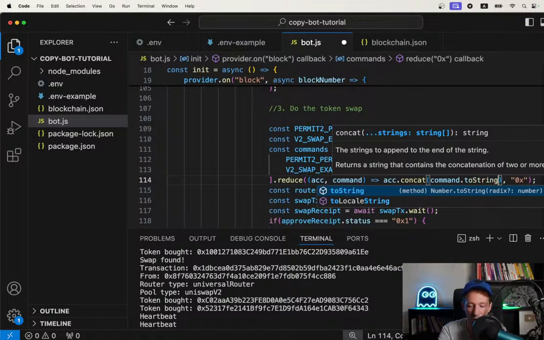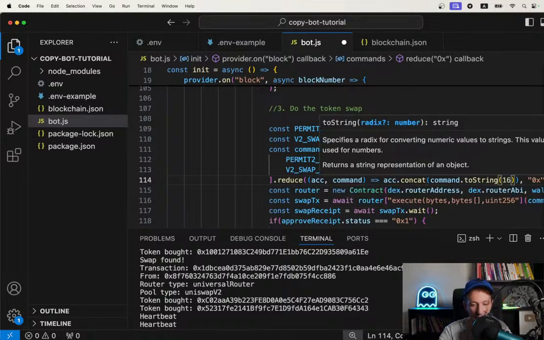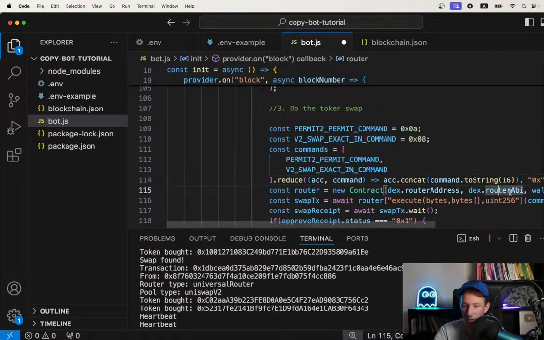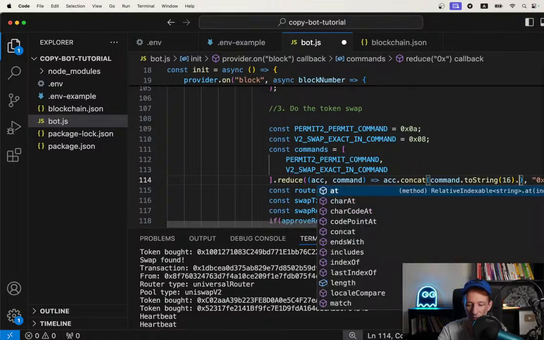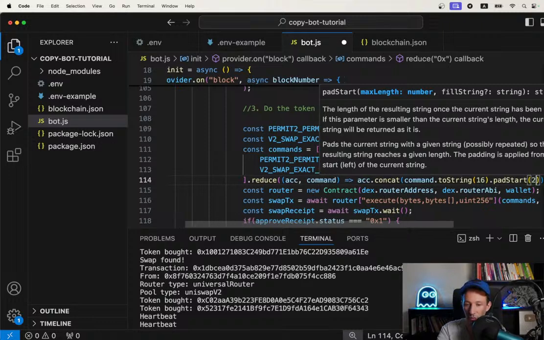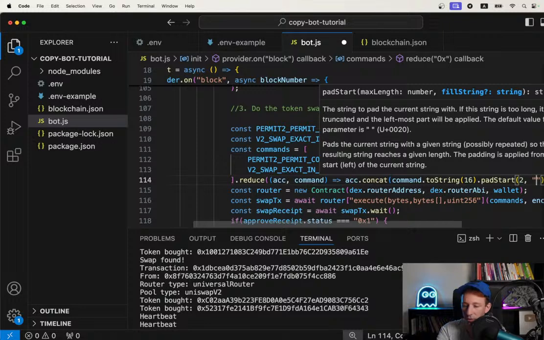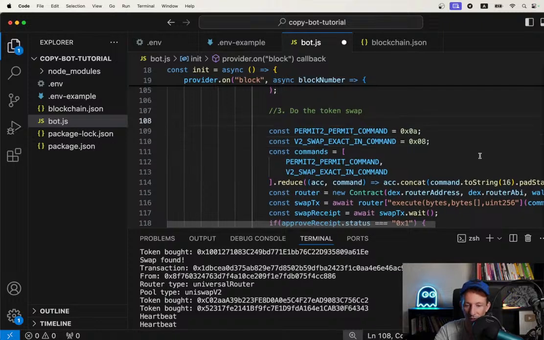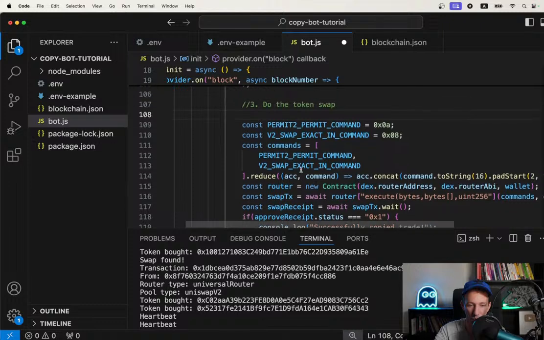And so to help JavaScript understand, we're going to tell it that this number is the radix. Basically, this is a 16. This is a hexadecimal number. All right. And then we're going to pad it at the start with 20, because this is in the documentation of the universal router. All right, so now we have our commands. And finally, we need the encoded input.